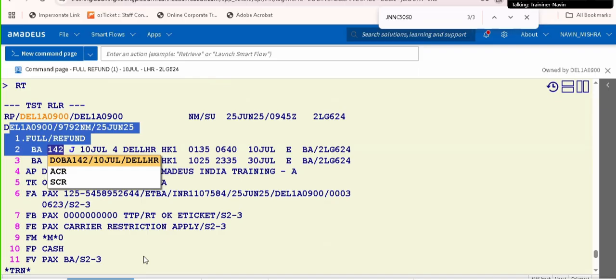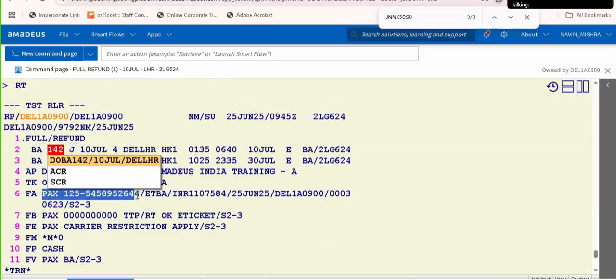Okay. Yes, you can do XI or XE. I prefer XE because XE will show me the PNR and the ticket number, and from the ticket number I will perform the TRF command, which is our refund command.